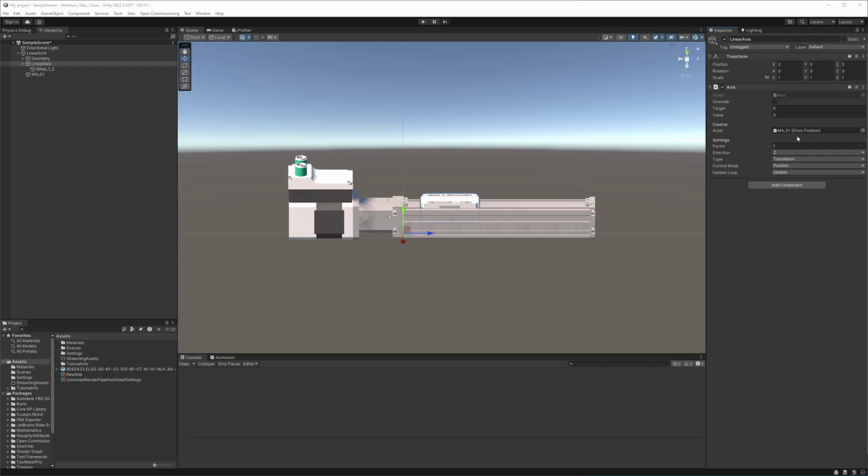So you can think about it like that the axis component is defining the possibility of a movement. It's defining the type and the direction, and the actual movement is controlled by the actor. So an axis by itself cannot move. It always needs an actor providing a target value.